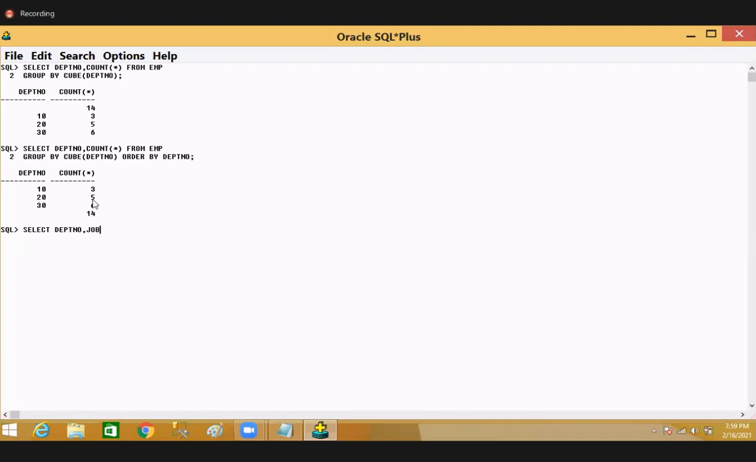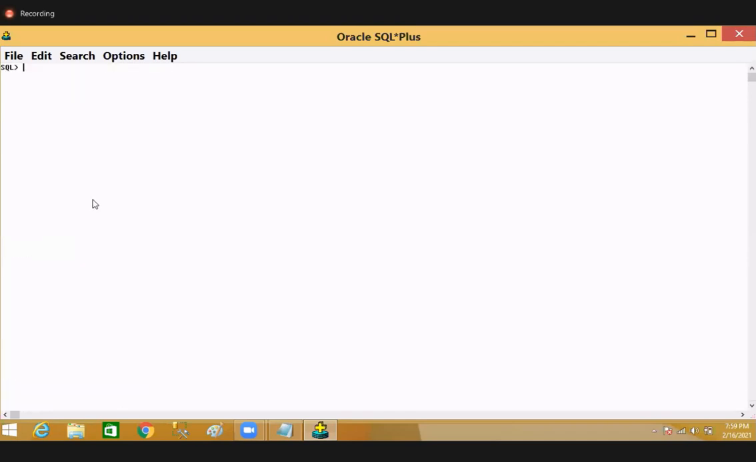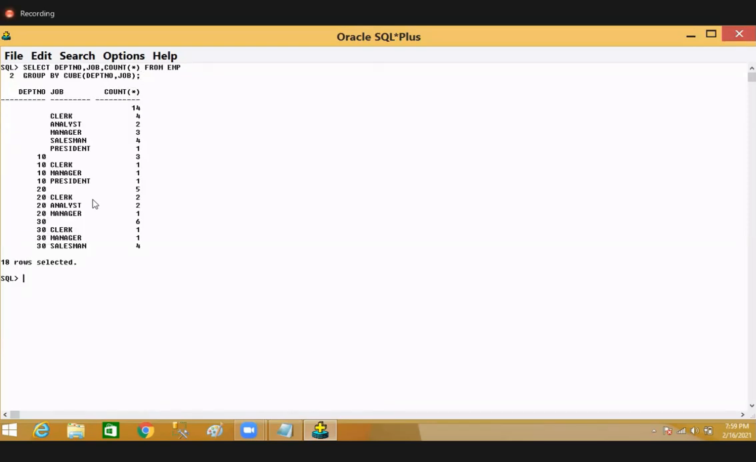Select DEPT number, comma job, comma count of star from the EMP table, and I'm using GROUP BY and the CUBE clause, passing multiple columns, DEPT number and job. So carefully observe, guys: along with my CUBE, I'm passing multiple columns now. Execute this one and see what happens.